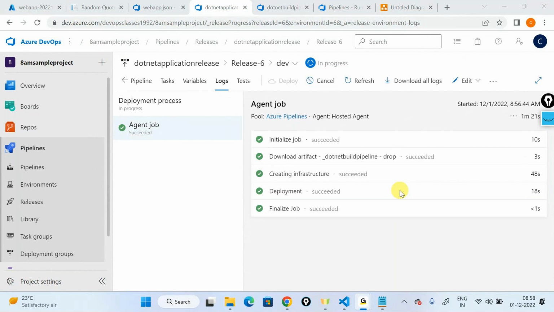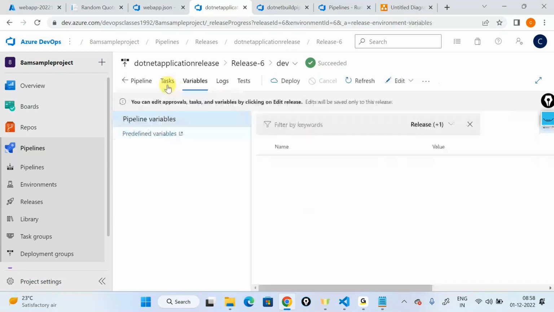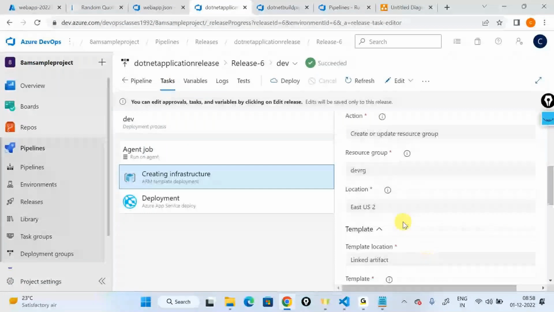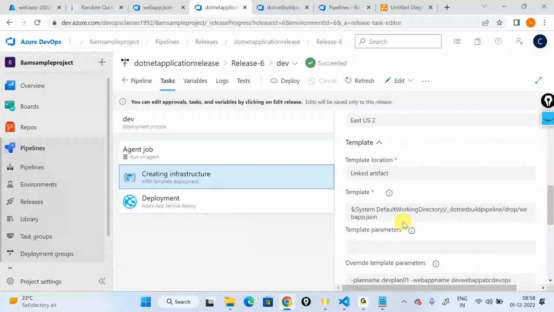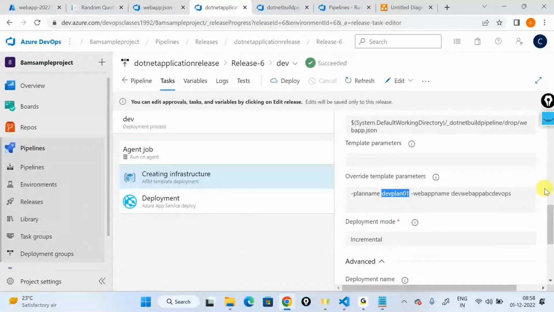Can't we rename the app service or service plan? If you do rename it, it's just going to create a new one. ARM templates work in that way, right? If you change the name here, you still create a new one. Say plan 2, it'll create a plan 2, and under that it'll create a new web app for you as such.